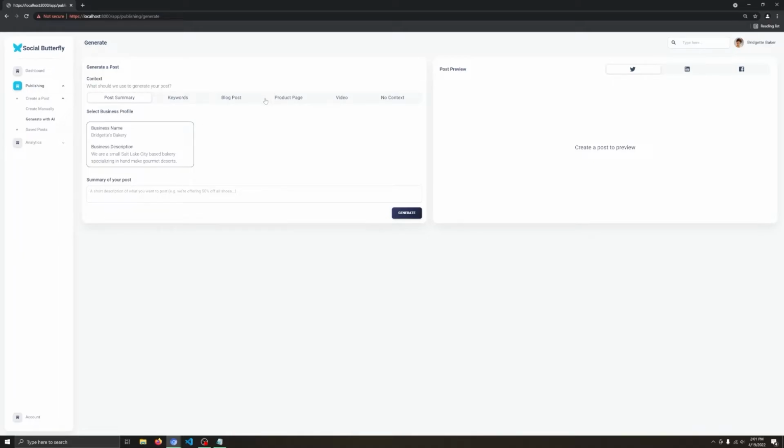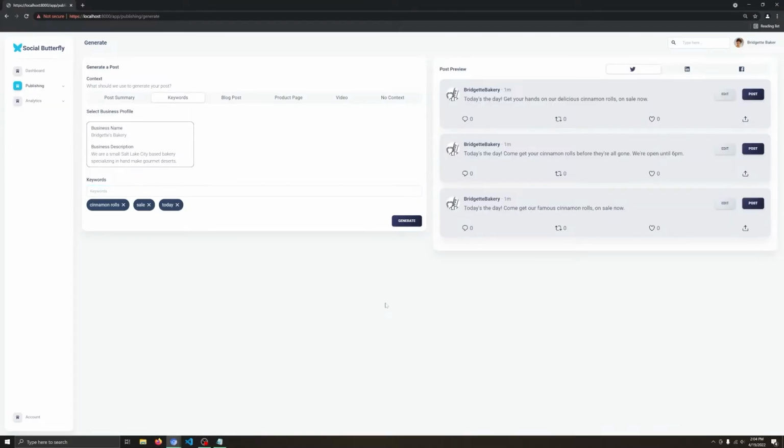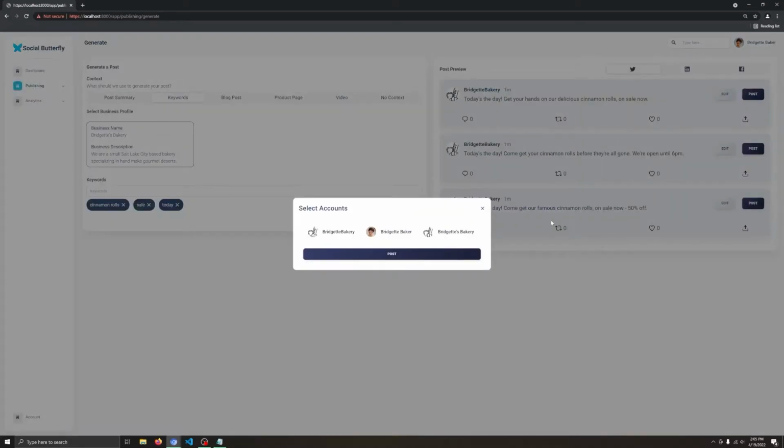Let's say Bridget has made some cinnamon rolls this morning and wants to have a sale to bring in customers before they go bad. She knows she wants to post about cinnamon rolls, but doesn't know exactly what to say. This would be a good time to use our keyword context tool. All we have to do is add a few relevant keywords. And we just hit generate. And we can see some pretty good posts were generated. And then we can post that the same way as before.